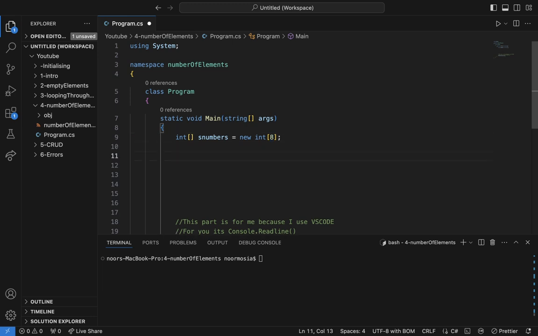At this point, let's say numberOfElements is 0. So we know we have 0 elements in our array. This numberOfElements variable is going to help us keep track of the number of elements in the sNumbers array. Then let's say we add a student number: sNumbers[0] is equal to, let's say, 45.